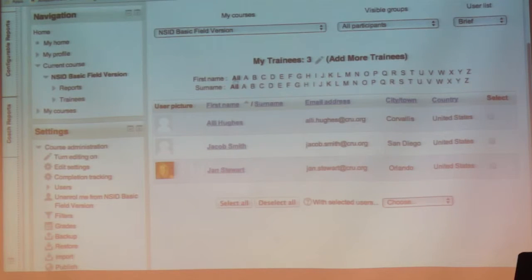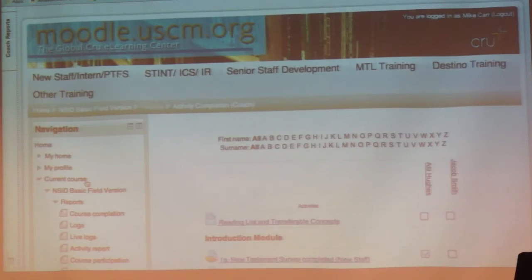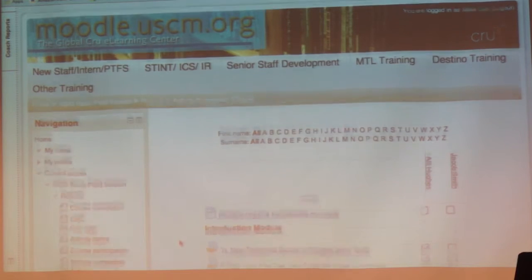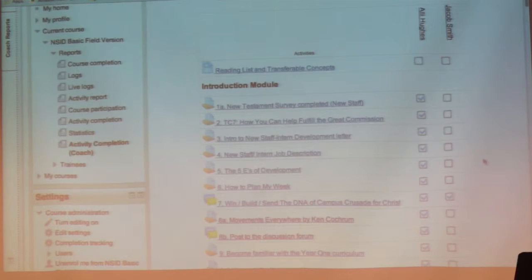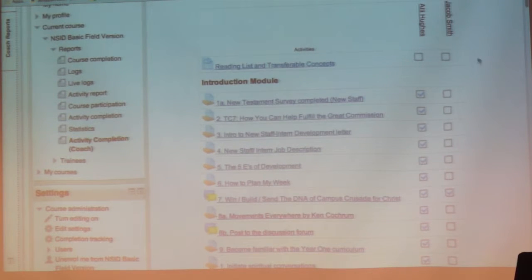Okay, so these are the people that I'm training. And then what I can do is go up here to reports. So I click this little arrow thing right here, and I can come down to the part that says activity completion coach. This particular report is going to show me the progress that these people have been making. And apparently, Jan, we've moved you to a coach status, not participant, so you're not showing here. So that's why that's not showing.